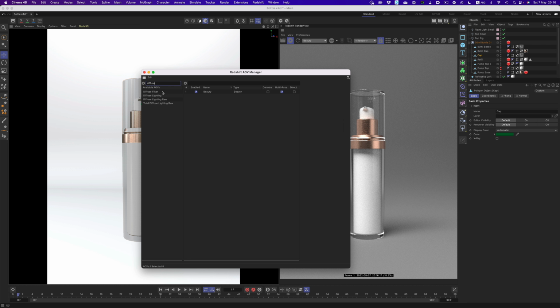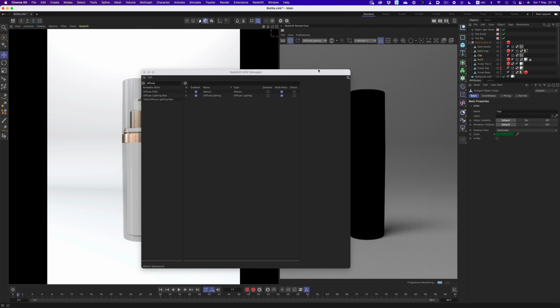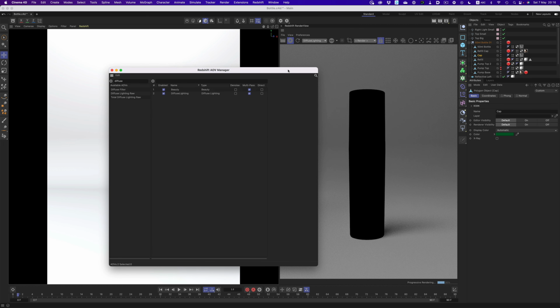As you can see, we have different choices here. The one we need for now is the diffuse lighting pass. Let's preview that to see how it looks. As you can see, this one has the diffuse and the lighting part merged. If we wanted to separate the two, we would have to use some other passes. The diffuse filter for the diffuse part, and the diffuse lighting raw for the shading part of the render.